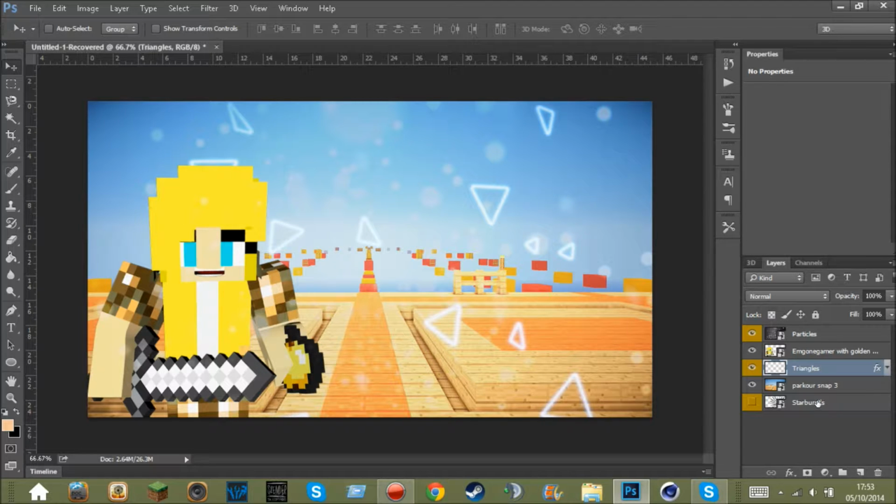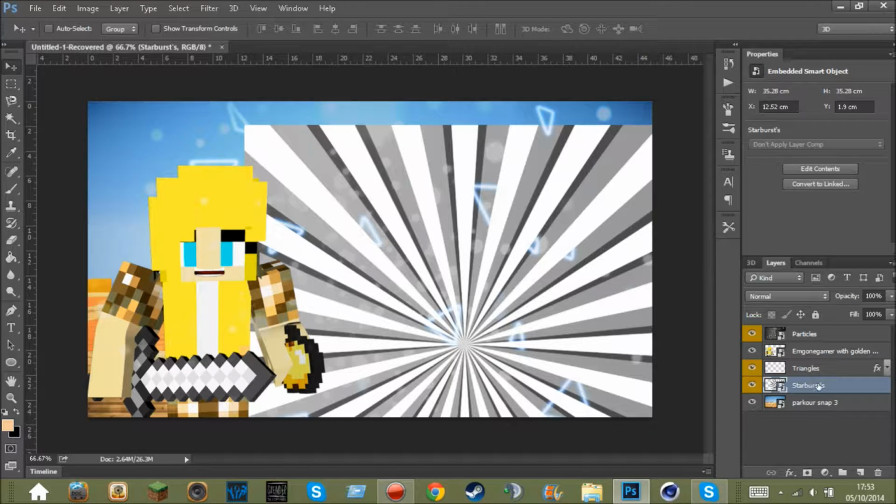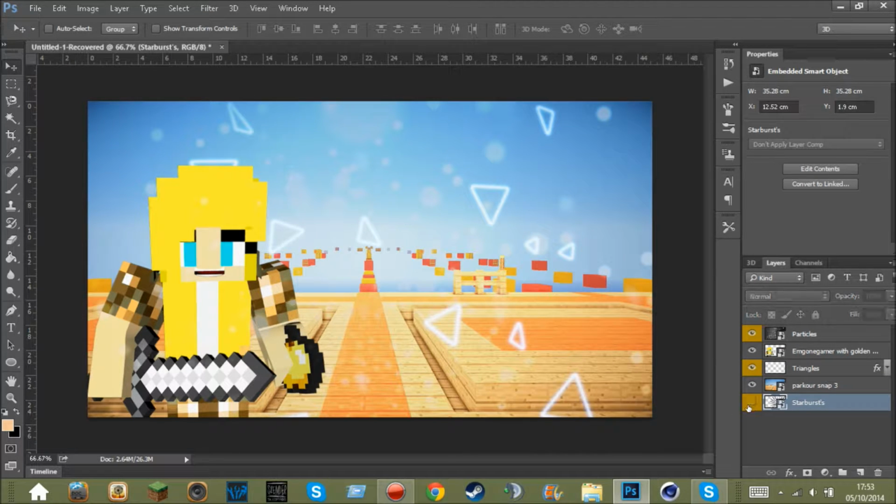Now, you want to add the starburst, but as you can see, I haven't done the starburst yet. I'm going to save that. I'm not going to show you how to make this now, I might do that in a different video, but you want to get particles maybe last.